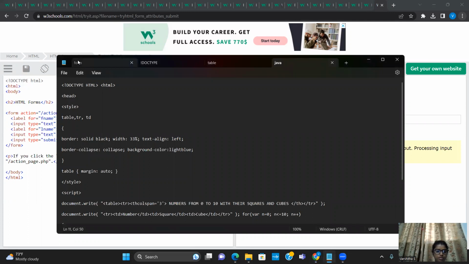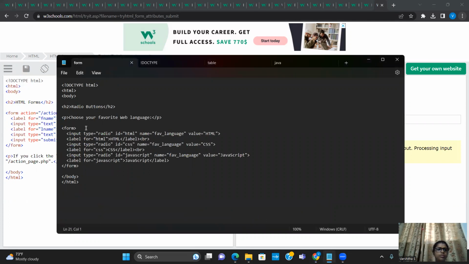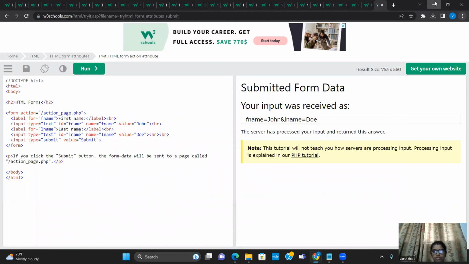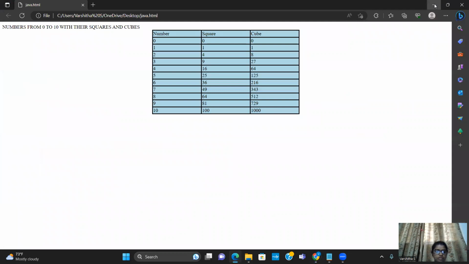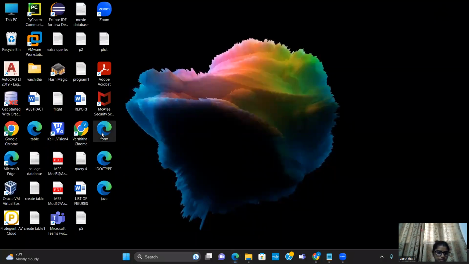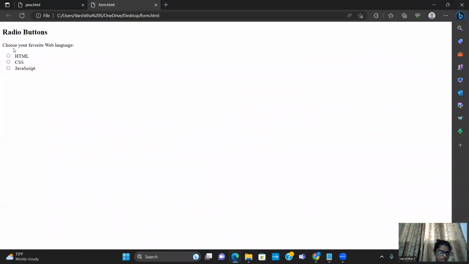And another example form. If we run this one, it shows the heading we included, choose your favorite web language, and we can give these choices and select the language we prefer.